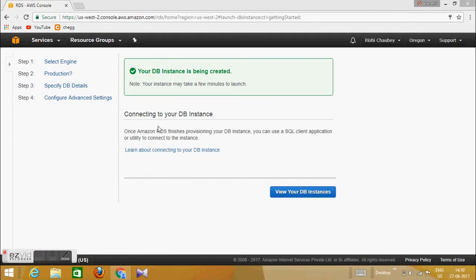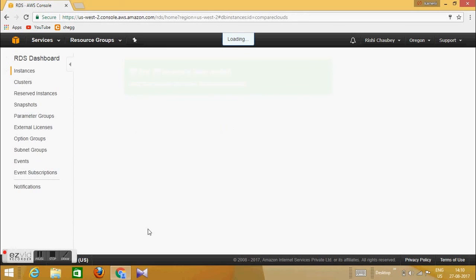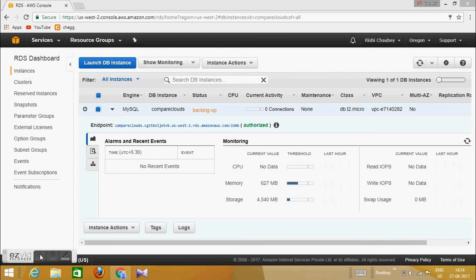So our DB instance is being created, and it may take some time to fully launch. Until then, once Amazon RDS finishes provisioning your DB instance, you can use a SQL client application or utility to connect to the instance. We will see how we can do that. So let us view our DB instance now. This is our dashboard of launching a DB instance, and whatever DB instances are being launched, we can have a look over here about them.